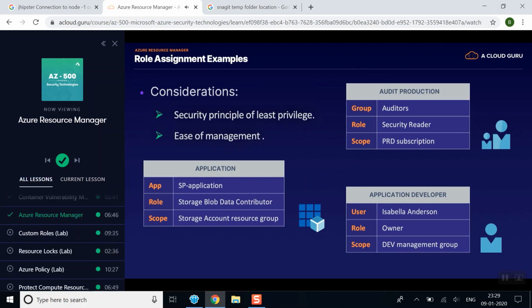This concludes the lecture on Azure Resource Manager. If you have any questions, please let me know. Otherwise, feel free to move on to the next lecture.